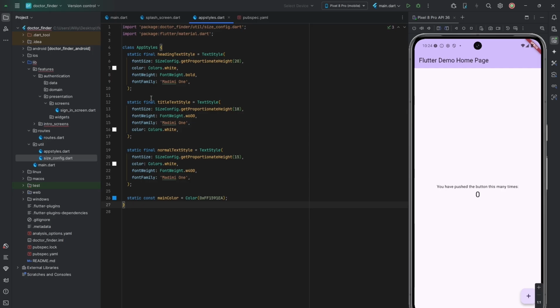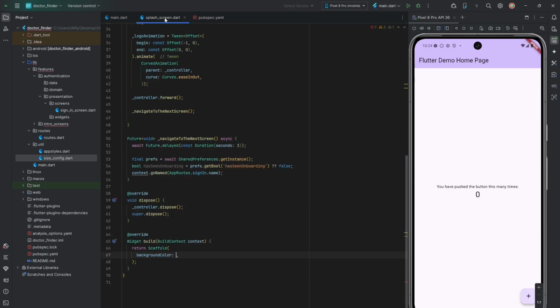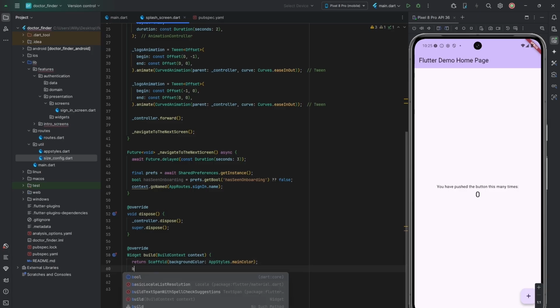So we are going to just be saying AppStyles.mainColor to fetch that color automatically, instead of typing it out every single time. If I go back to the splash screen, the background here is going to be AppStyles.mainColor to get that blue color, okay? And now we are going to create our body.